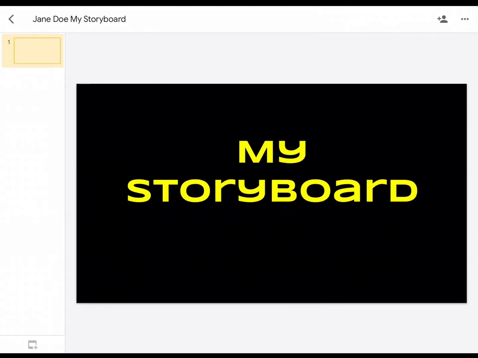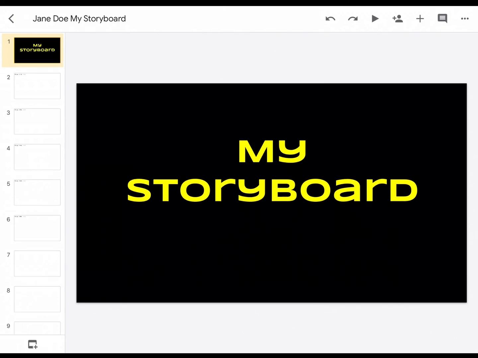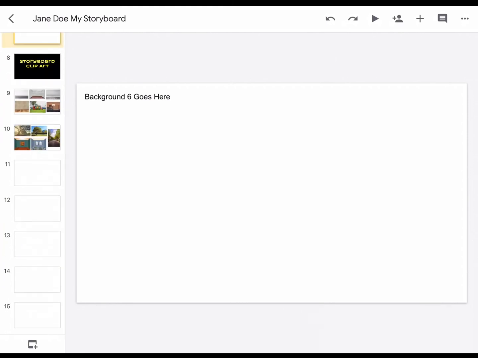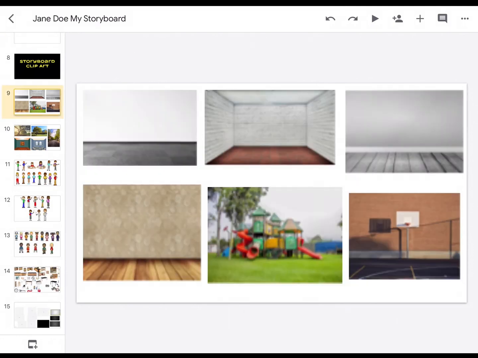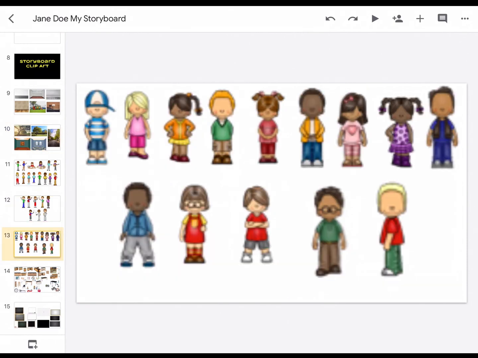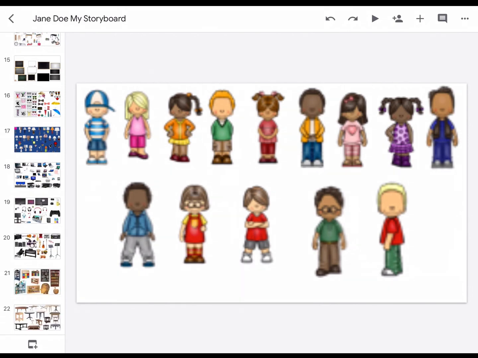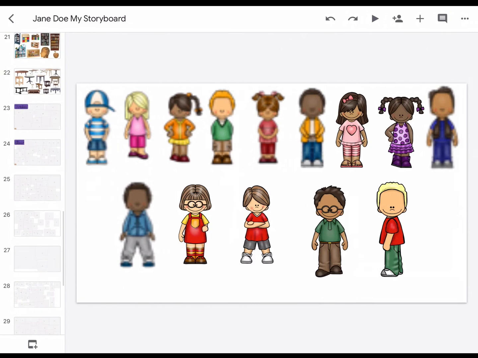The opening title says My Storyboard. The next 6 slides are where you're actually going to make your storyboard. So we see background 1, background 2, background 3, 4, 5, and 6. This will all make sense in just a moment. Underneath these backgrounds are where you're going to find all of your clip art. I see backgrounds, I see people, I see children, and then we have a bunch of furniture, accessories, we have musical instruments, we have, if we keep going, we have food.